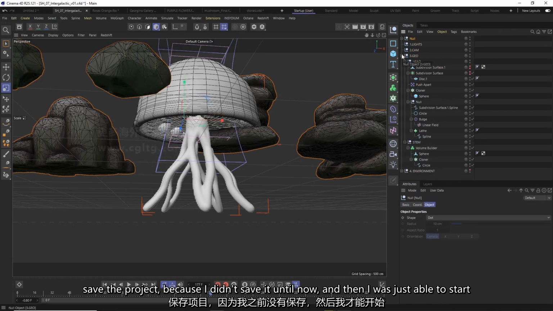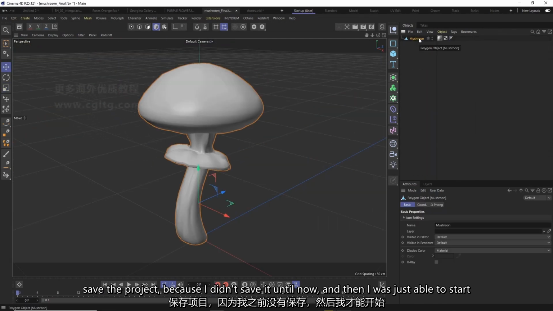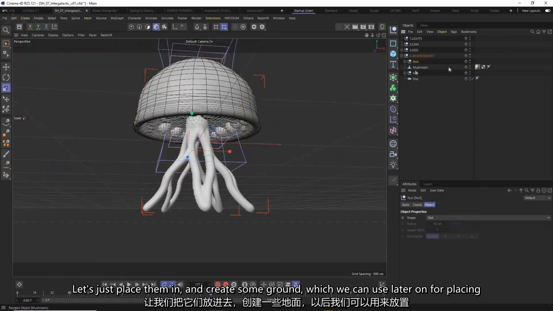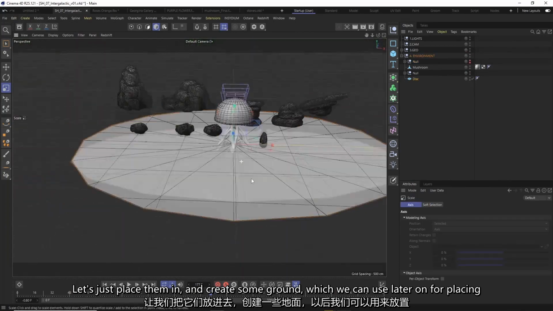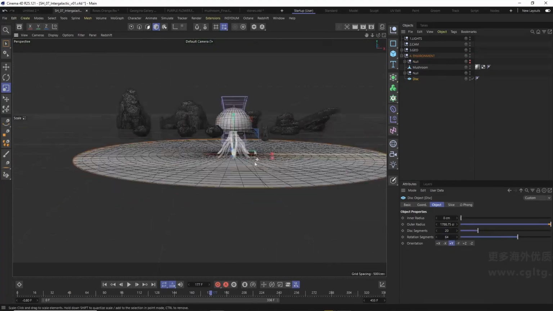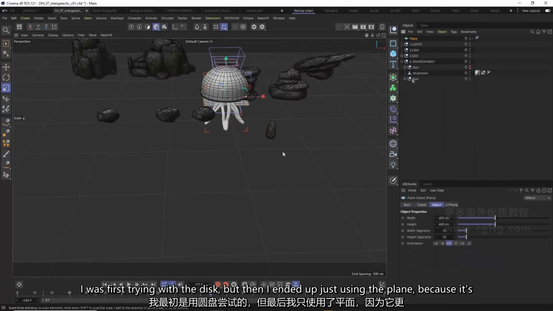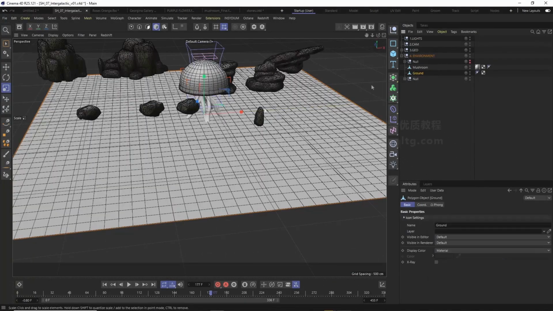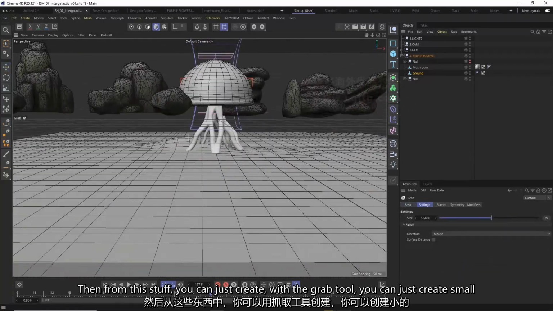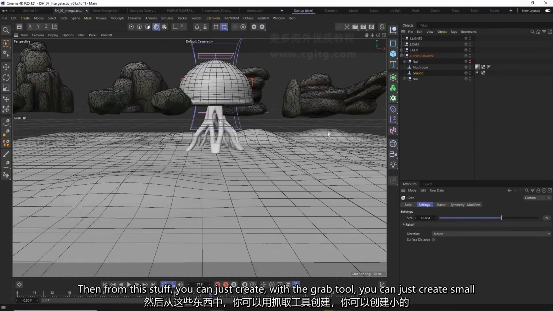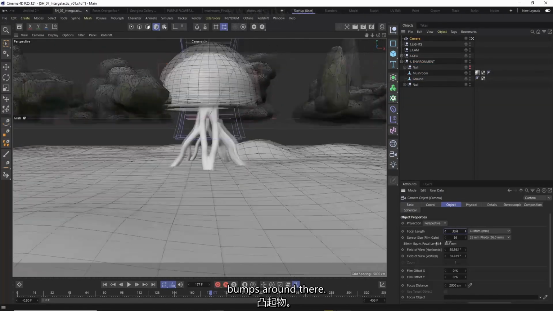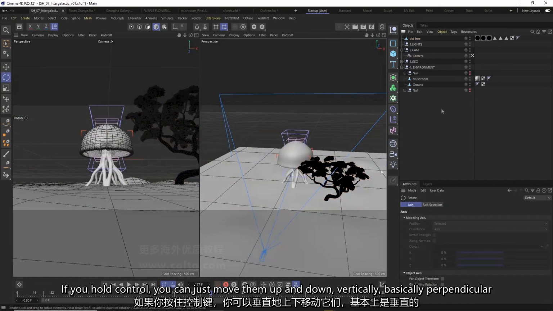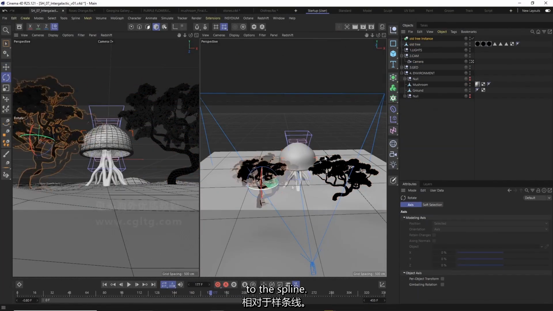Save the project because I didn't save it till now, and then I was able to start creating the scene. So let's place them in and create some ground which we can use later on for placing all the objects. I was first trying with the disk, but then I ended up using the plane, because it's kind of easier to extend if you need to. And then from this, you can create small bumps around there with the grab tool. If you hold Control, you can move them up and down vertically, basically perpendicular to the spline.